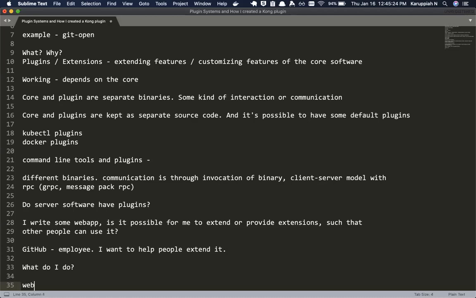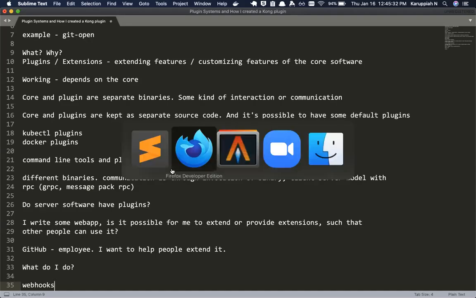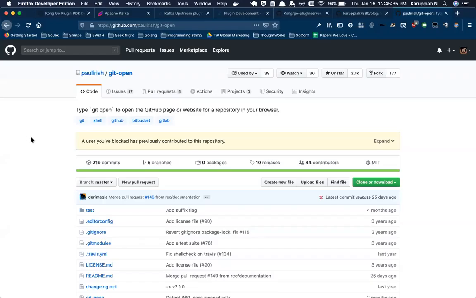You can actually provide webhooks. Have you both tried out webhooks? Any specific example? I've heard a lot about webhooks, but I don't know too much about them. But this is one example.